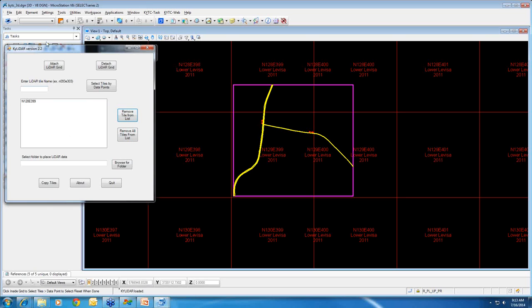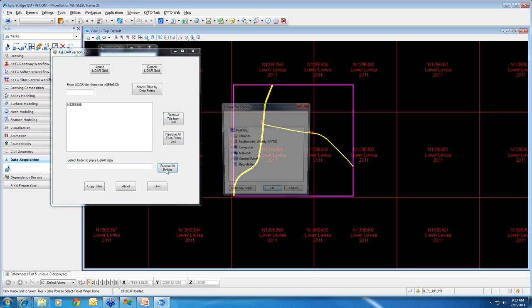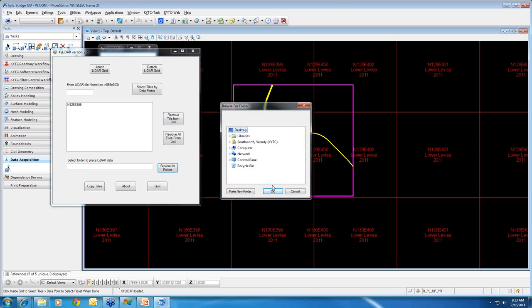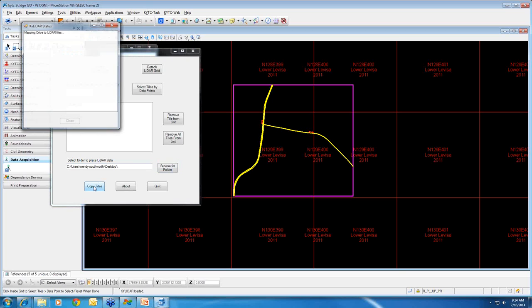Okay, now we need to tell the macro where we want to store this information. Remember that these LAS files are extremely large, and we don't want to put them in ProjectWise for sure. So we need to make sure that we have a spot on our desktop or somewhere on our local computer where you can store these LAS files. In my case, I'm going to put it on my desktop. So I've got my desktop selected, and then I'm going to hit Copy Tiles.